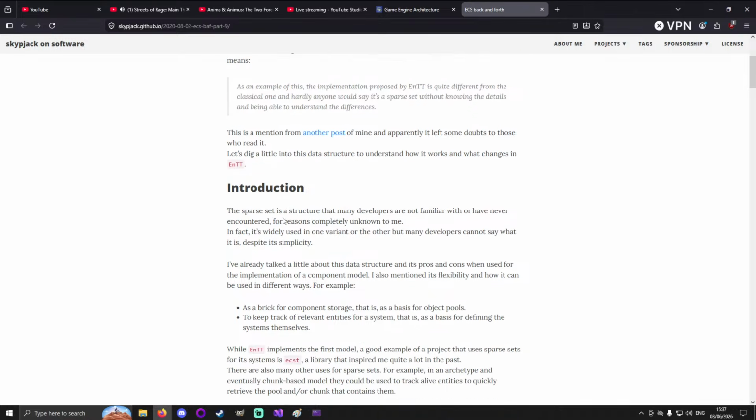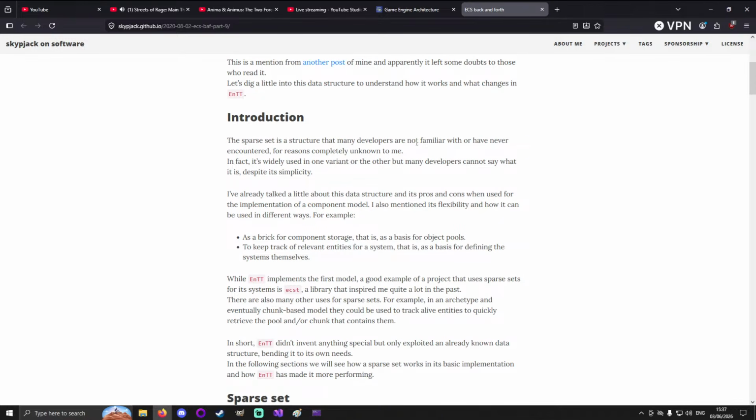Right, so let's dig a little into the data structure. Okay, so the introduction. The sparse set is a structure that many developers are not familiar with or have never encountered for a reason completely unknown to me. In fact, it's widely used in one variant or another, but many developers cannot say what it is despite its simplicity. I've already talked a little about this data structure, its pros and cons when used for implementation of a component model. I've also mentioned its flexibility, how it can be used in a different way. For example, as a component storage.